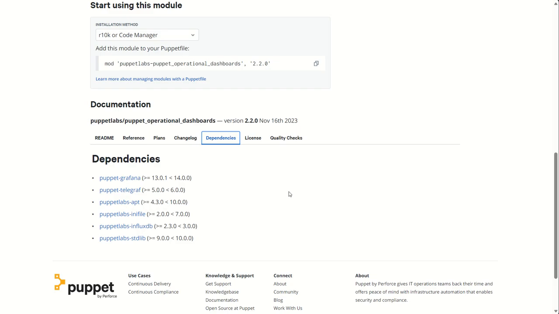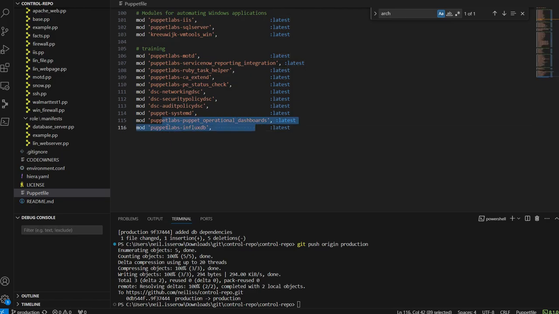You'll see I had to add the InfluxDB. I did not have that as a dependency, so I've added both of those. So there we go, Puppet Labs, and that's it. Once you've done that, if you've set your system up, maybe like mine, it's very simple. Then just do a git add, and then a git commit, and then maybe just push it. Once you've done that, assuming you've got a simple workflow.